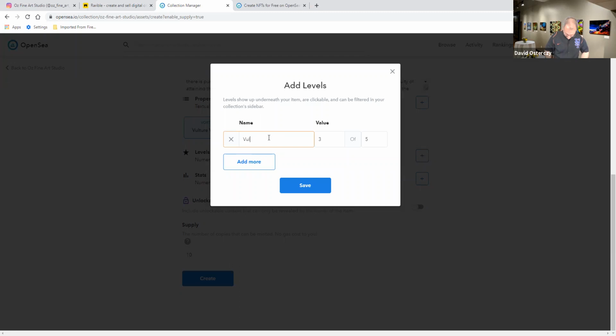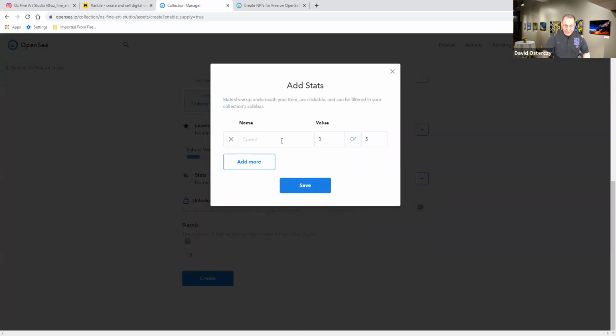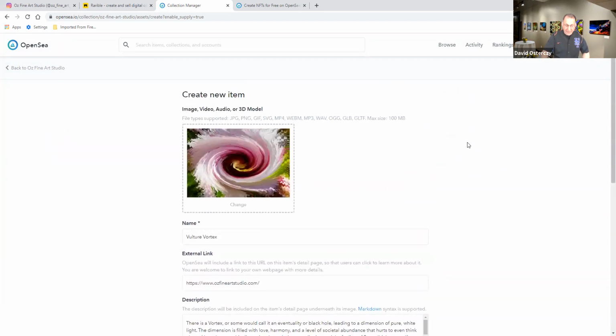I do it again, a lot slower than some of you, and I'm not sure if these numbers matter. I've minted a bunch of pieces and these don't seem to matter in the final result, but since I'm minting 10, I like to put in one of 10 and then I save that. At the end of the day, it may not matter at all. I do the same thing in the stats. Drop it to one of 10. Again, this may not matter. And then you have everything right there so far.